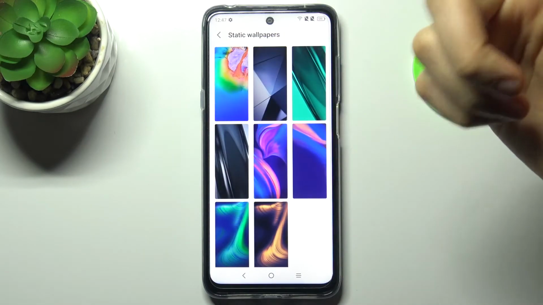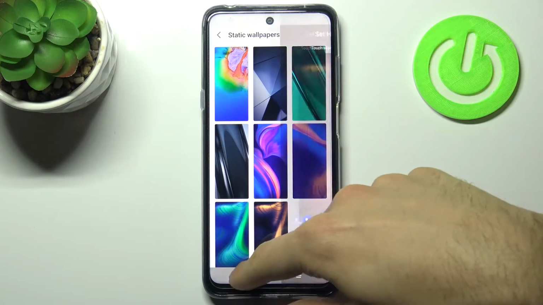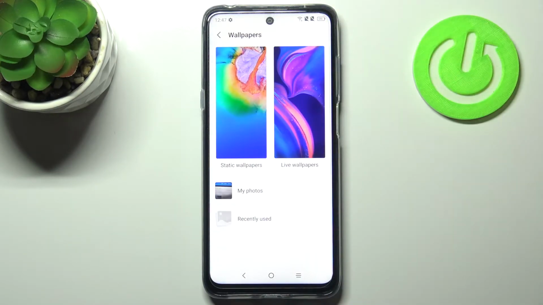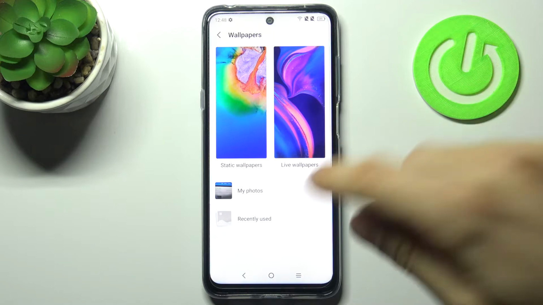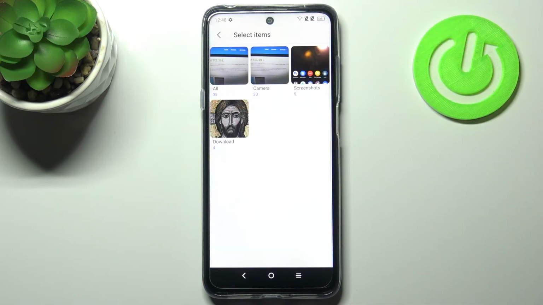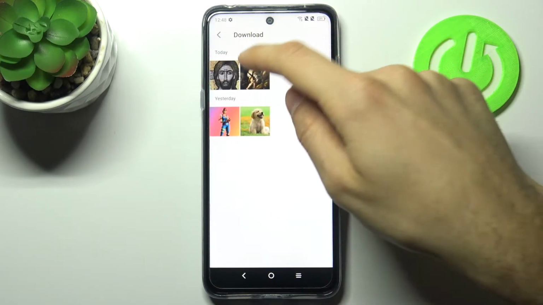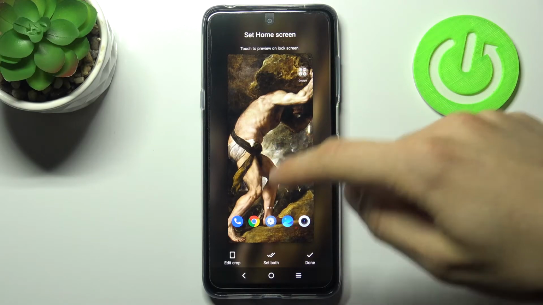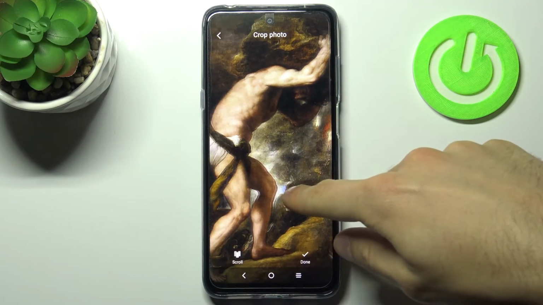You can select one of the pre-installed static wallpapers, you can select one of the live wallpapers, or you can just set up any other image that you can download from the internet, or just take a photo and then set it as a wallpaper when you go into the My Photos. Then select an image, for example this one. Here you can adjust how it would look.